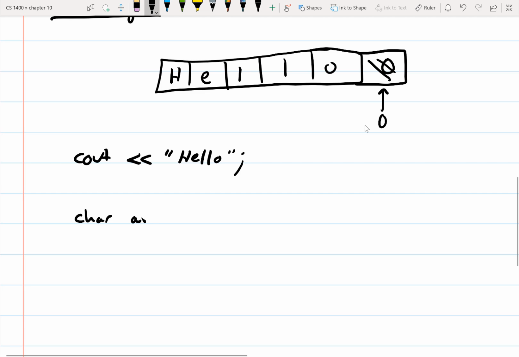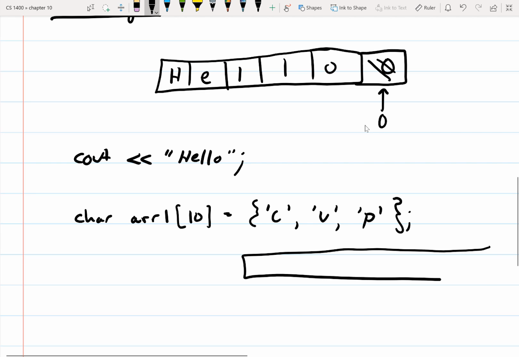Let's say that we have a character array, and I'm just going to call this 1. And let's say that this has 10 elements, and then we say that this is equal to C, U, P. So this is kind of what we've been used to seeing with arrays, and this is going to store CUP in the first 3 elements, and then the other elements are uninitialized at this point.